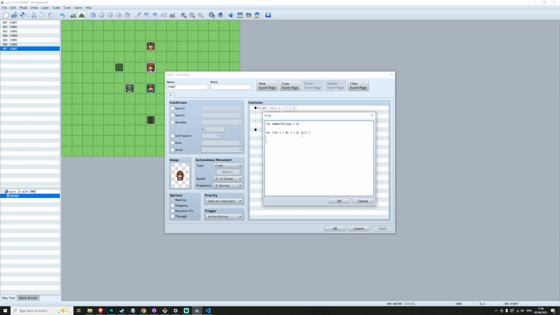And then the last one is what we want to do to i every time we loop. And we've seen this before. Plus plus just means increment, or increase by 1. So every time this loops, i will get 1 larger, and while it is less than 4, it will do whatever's inside these curly brackets.